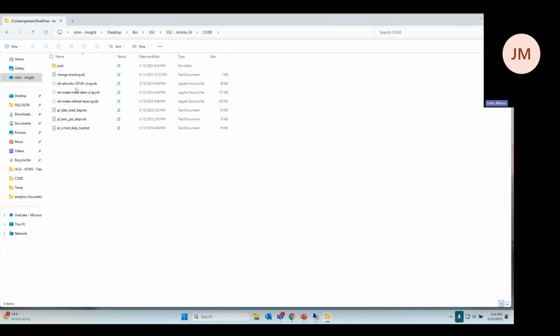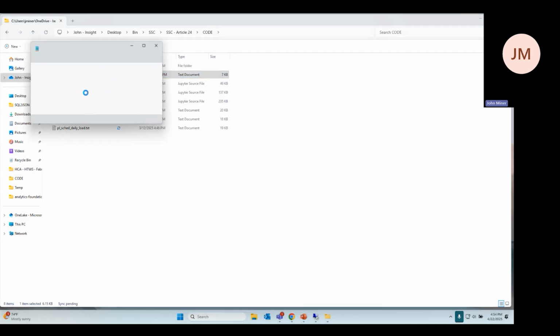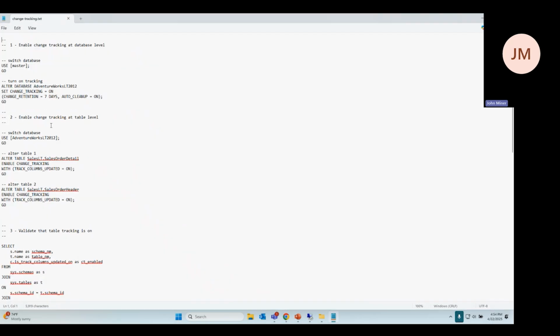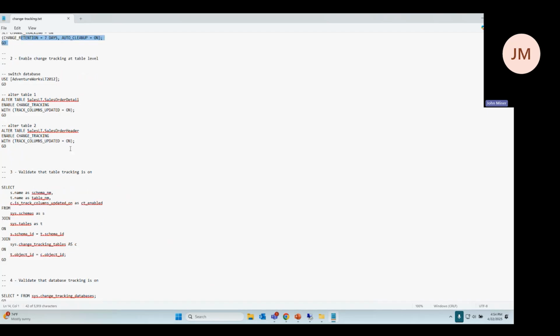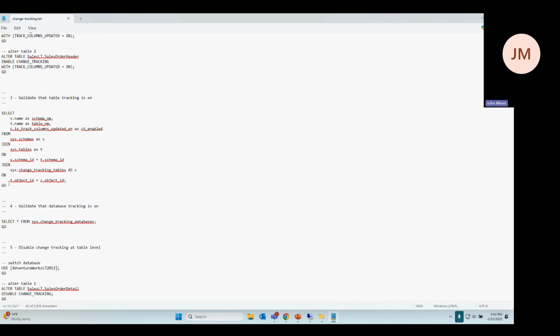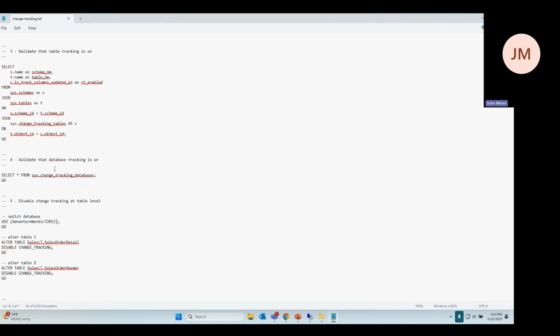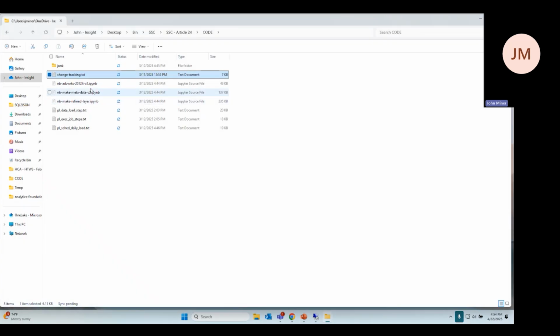Okay, so change tracking, you're going to have to turn it on, right? How do you do it? Use master, turn it on, right? It's only going to keep 7 days. Then we're going to alter it to enable tracking, the detail on the header, right? And then we can validate if it's on. We can validate the database is on, and then we can disable it. So that's how you turn change tracking on and off.